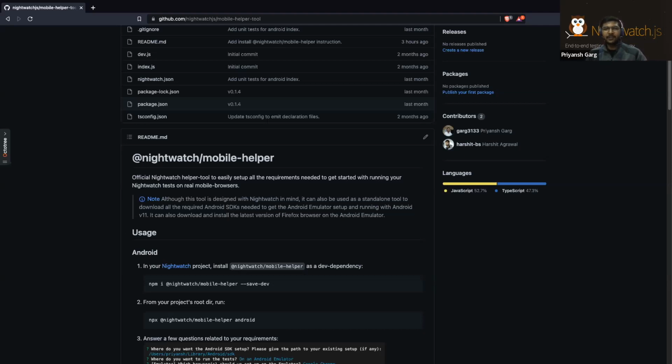While Nightwatch already supported testing websites on mobile browsers for a while, we wanted to make sure that the experience of getting started with testing on mobile browsers should be at par with testing on desktop browsers. And when we started working on it, we found that testing websites on mobile browsers is actually a nightmare to get started with, especially when done using Appium. First you need to go through the Appium docs and figure out how to set it up correctly on your system.